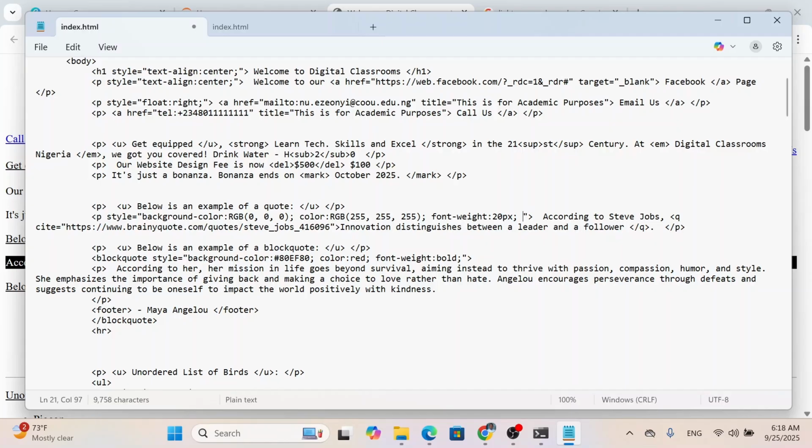So I can do font style. So under font style, I have normal. I can do normal. I can do oblique. Okay, let's leave it at oblique.